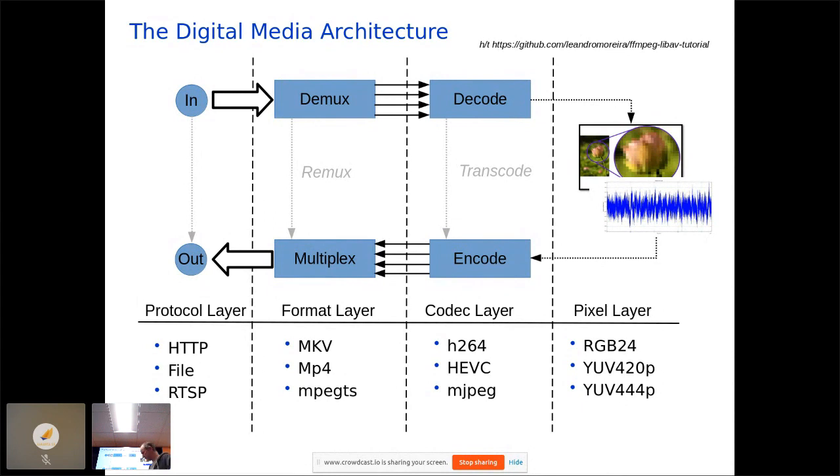So anyway, there's multiple layers in digital video. There's the protocol layer. You can have it on a file system. You can serve it with HTTP. You can go right from here to here, right? If you take an MP4 file and you put a web server in front of it, you're basically going from here to here, changing it from a file to HTTP access. There's the format layer or container layer. You'll hear people talk about containers in digital video.